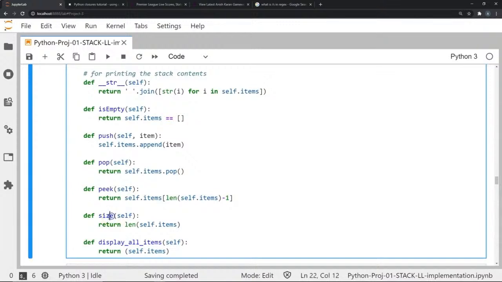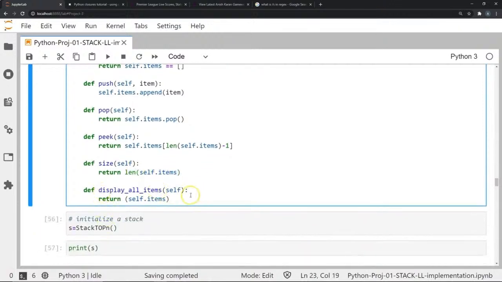So yeah, penultimately we have another method called size. What this will do is basically return the length of our list of items. Finally, we have the method called display all items, which is going to return the list itself.